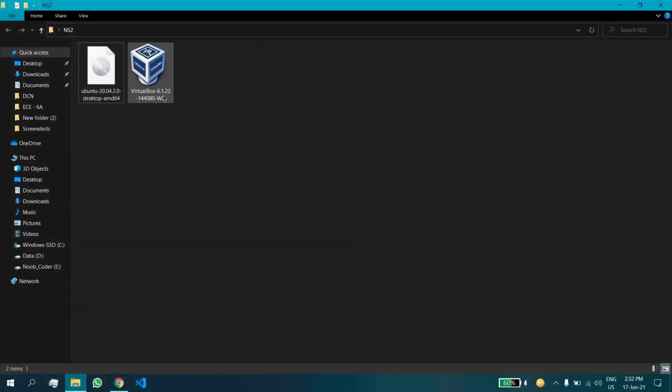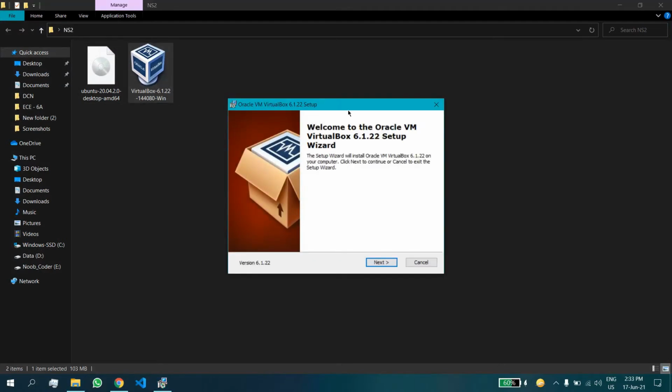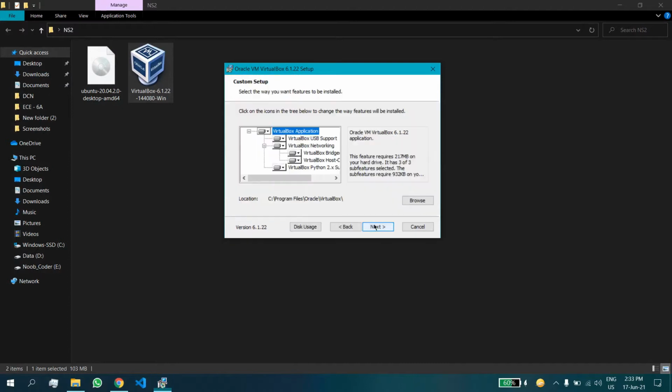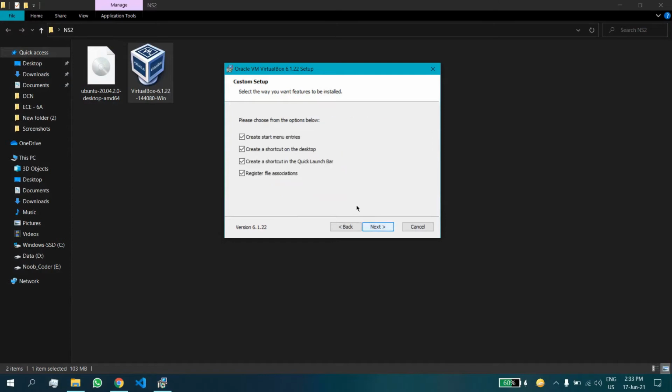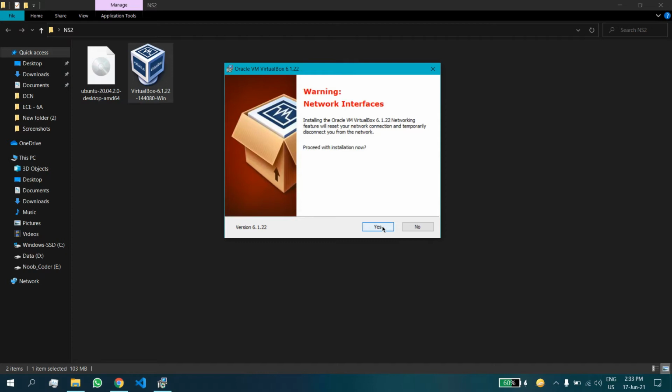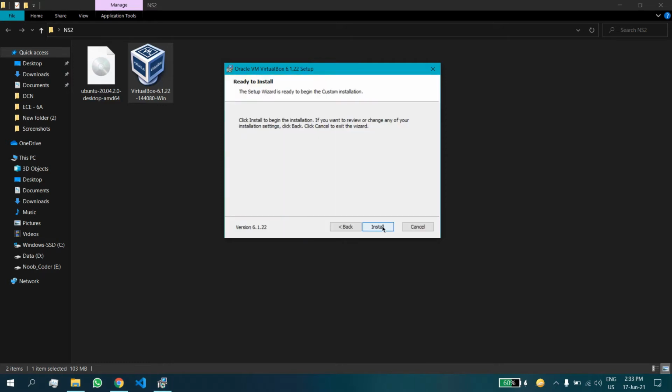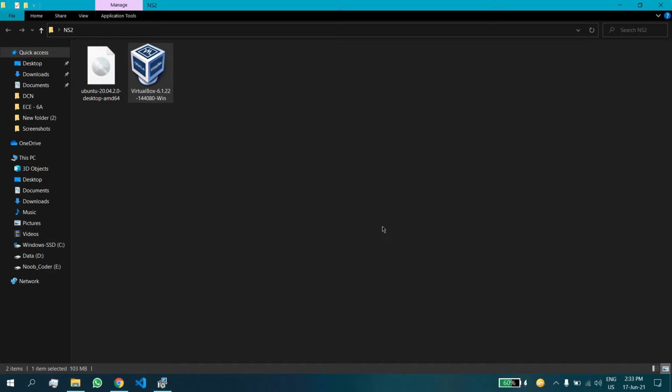So first you need to install the VirtualBox setup. You need to double click on it. Now it will open up. Now you need to click on next. Now you need to click on next. It will install in program files of C. Now you need to just click on next again. Now it will say that it will interfere with the networks and all of it will be disconnected. You just need to click on yes, and it will say are you ready to install? Yes, you need to click on the install button.